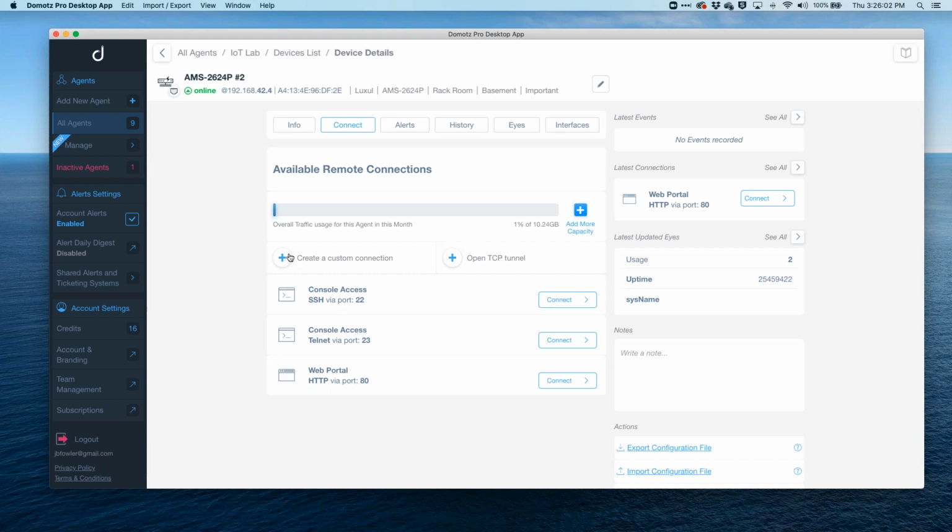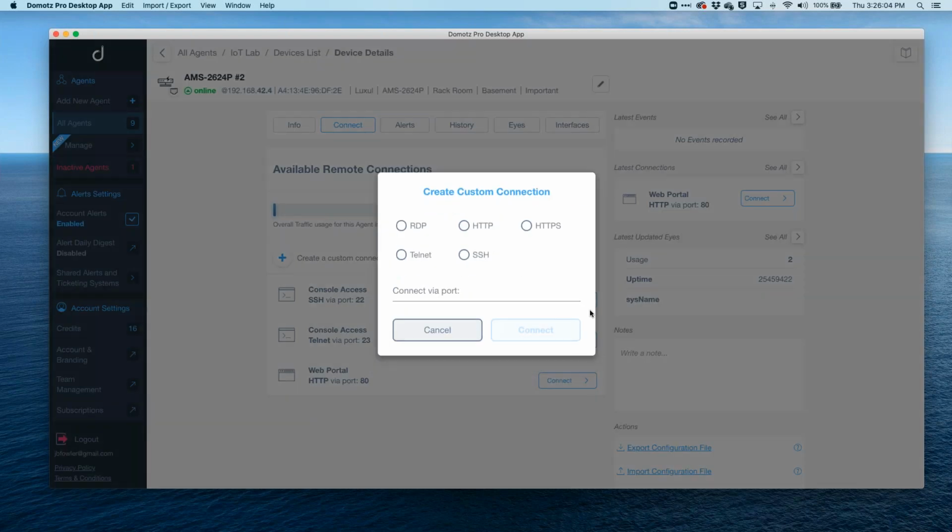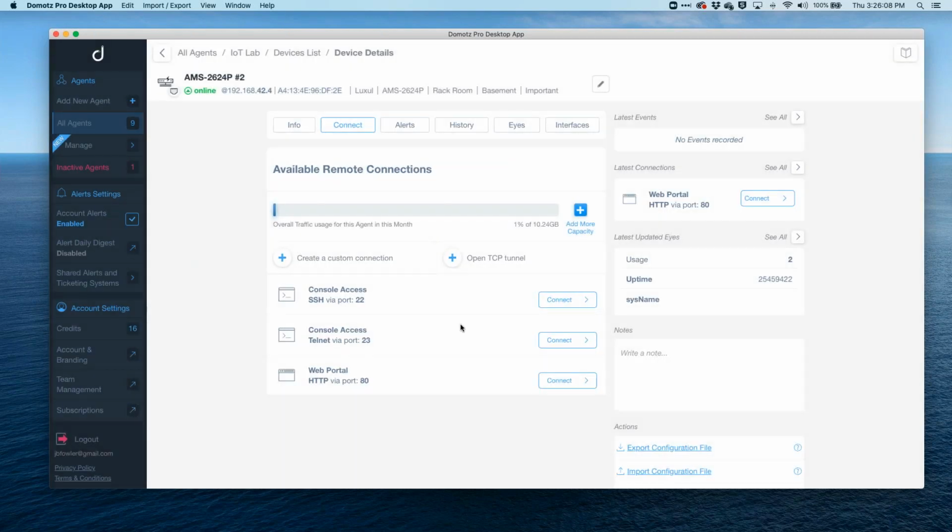If you want to create a custom connection to a port that is less known or one that we haven't discovered, you can do that as well. You also can create what we call a TCP tunnel. So if you have third-party software that you want to communicate directly with a device.